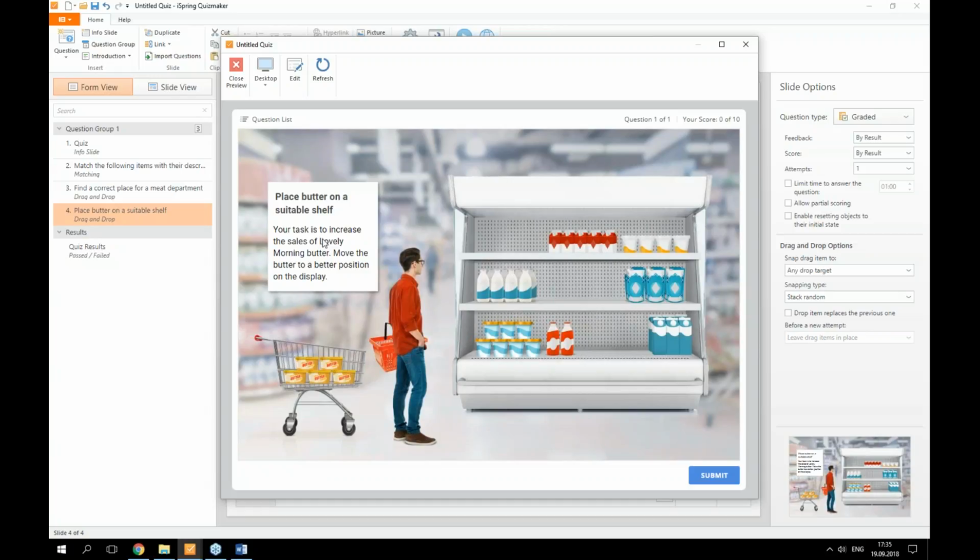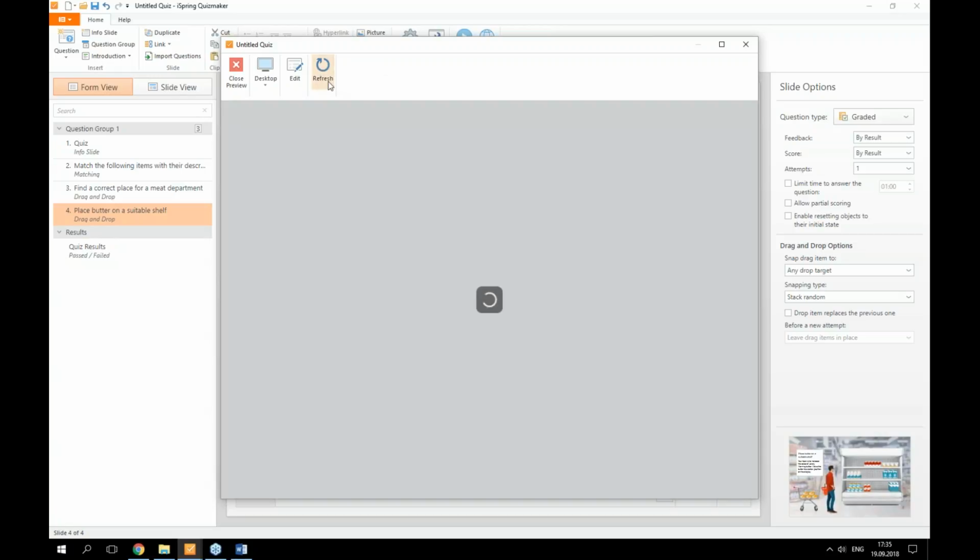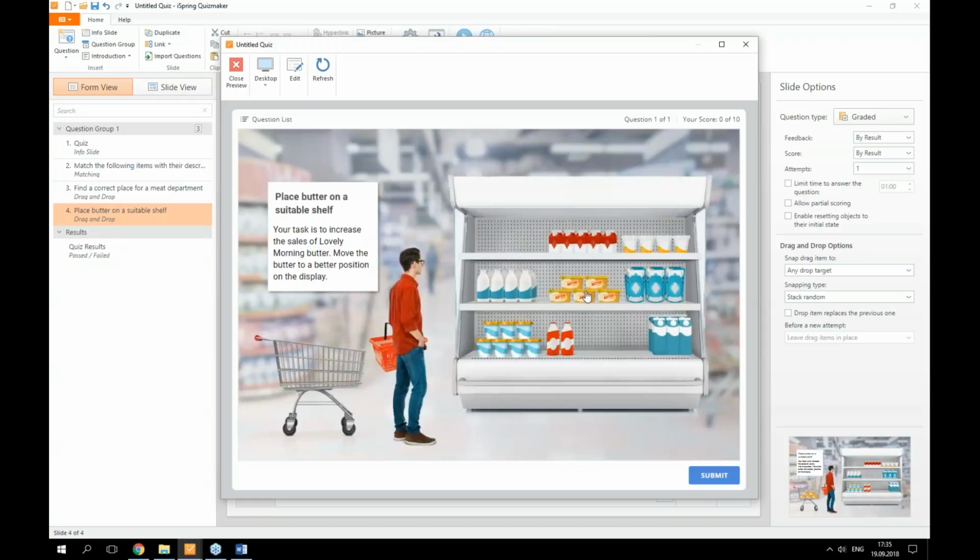So place butter on a suitable shelf. So this one is incorrect. This one is incorrect too. And the last one will be correct.